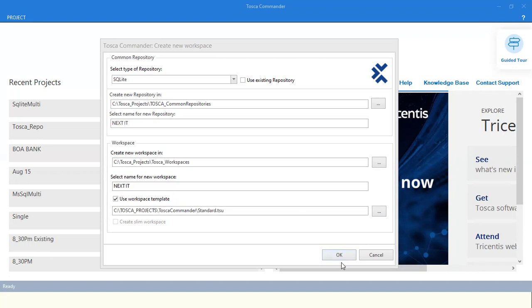Before clicking on OK, is everyone clear with all these features, team? Any questions? One is select the type of repository. Another is uncheck use existing repository. Then enter the name of your project. I just entered my project name as NextID and enabled this workspace template. Any questions here?